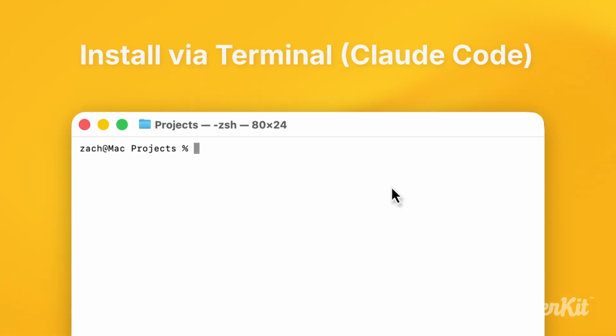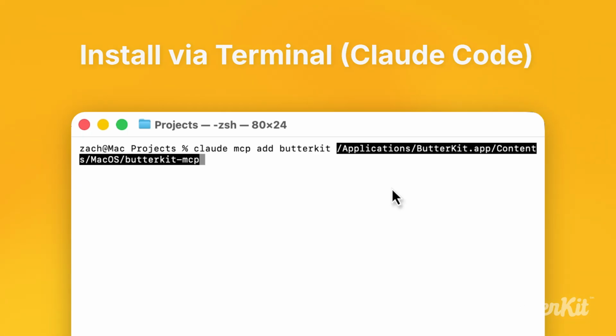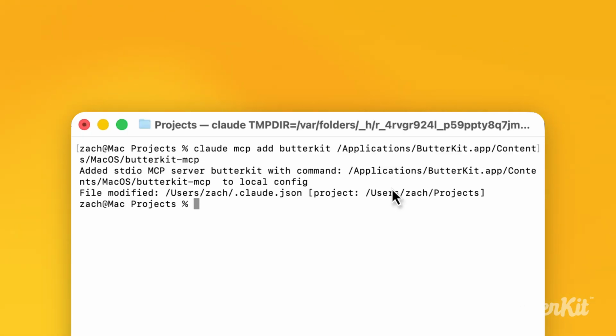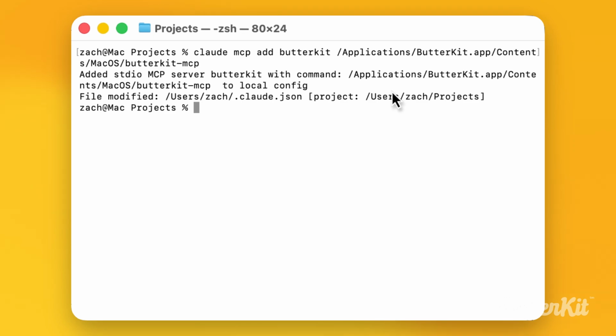Or if you're using Claude Code, just jump into the terminal and type claude mcp add ButterKit and then paste in the helper binary path you just copied. Press return to install, then restart Claude.